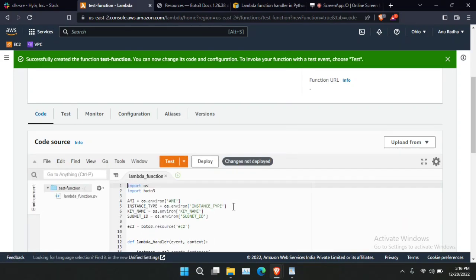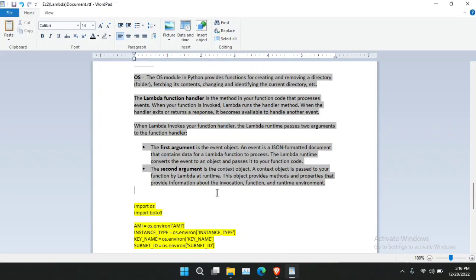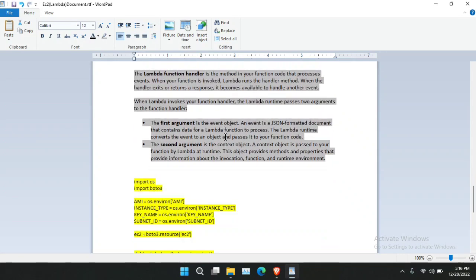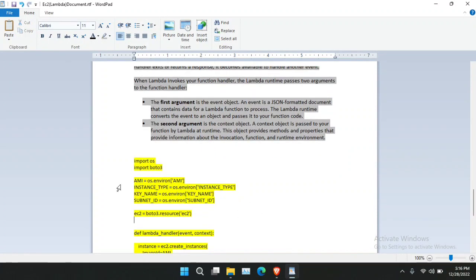Now go to the code again. Here I am importing boto3. boto3 is basically the Python library to create, configure and manage AWS services. Here I have declared four variables. First one is AMI, then instance type, key name, and this is the subnet ID. I'm fetching the values of these variables from os.environ.